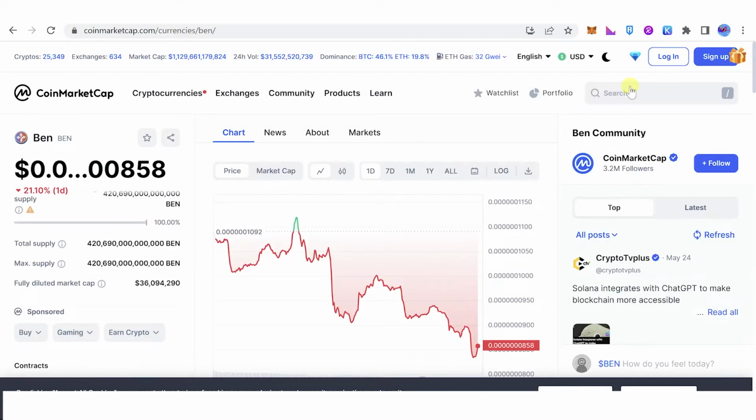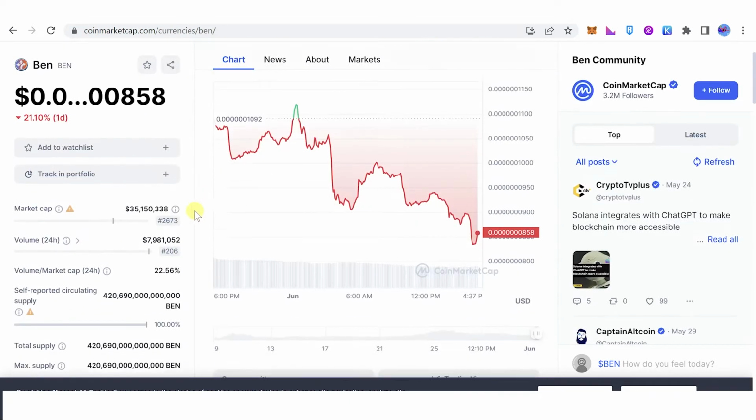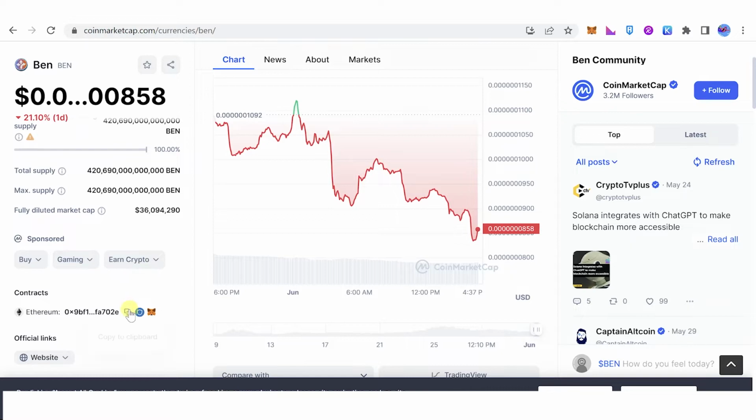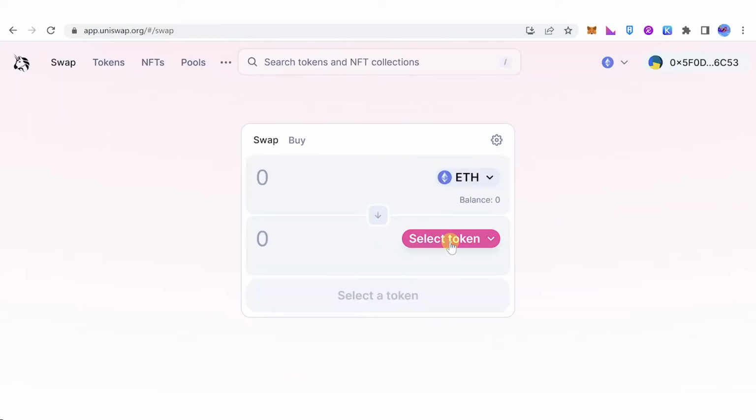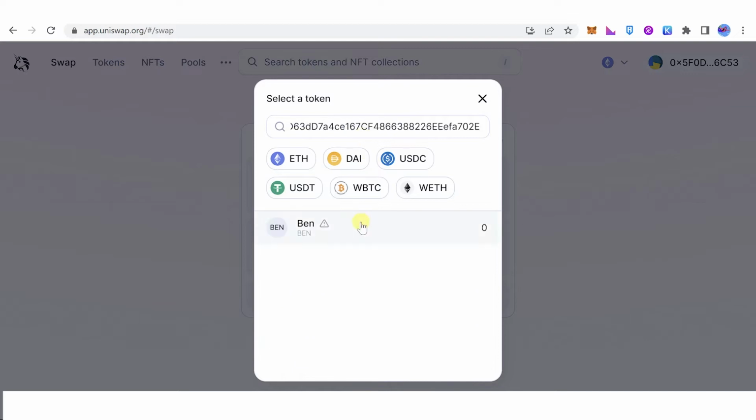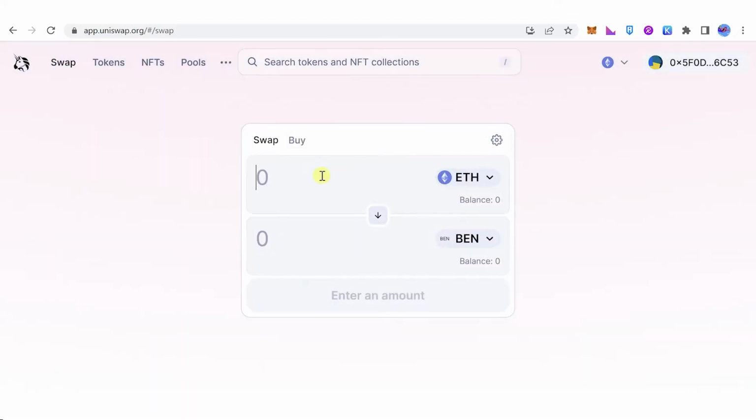On the search bar, type down Ben, and you will see this, and then scroll down, and you will see here the contract address. Copy this, and then go to Uniswap, click here, paste the address here, click here, and then type down the amount of Ethereum you want to swap.